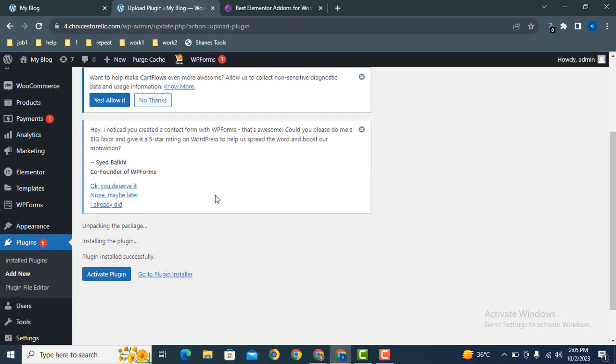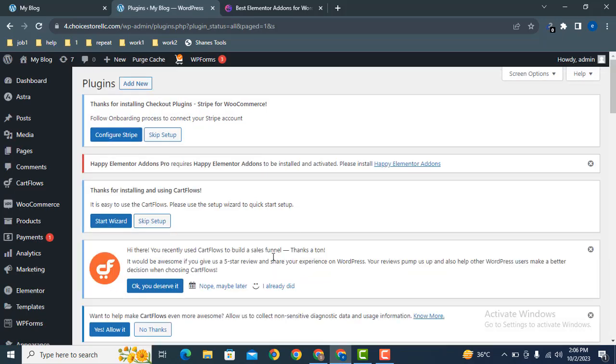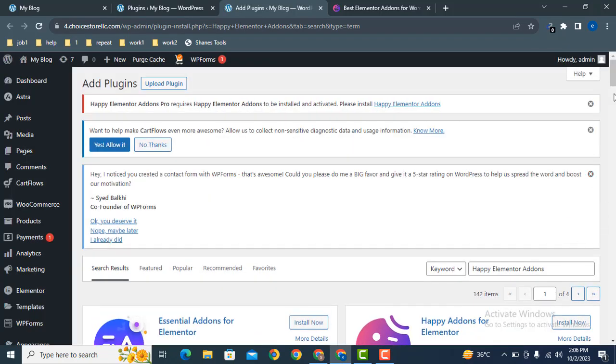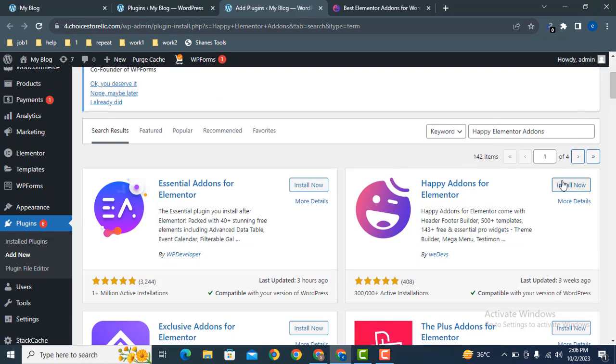Here you can see the plugin installed successfully. Now activate the plugin. After that, here you can see we got notification Happy Add-ons Pro. Just click here. After that, install the free variant of plugin. Here you can see this is WordPress plugin directory that contains thousands of free plugins. Just you can install any of the plugin. After that, activate it.